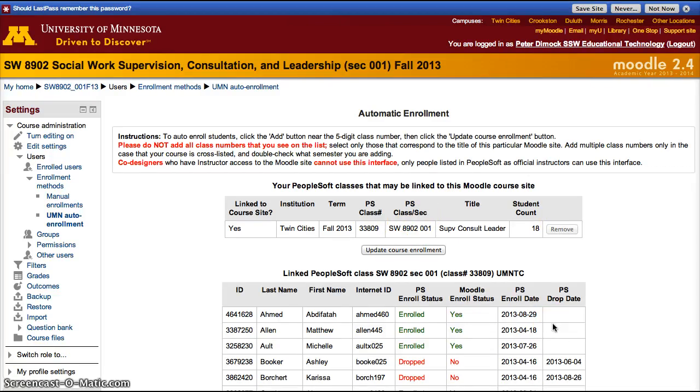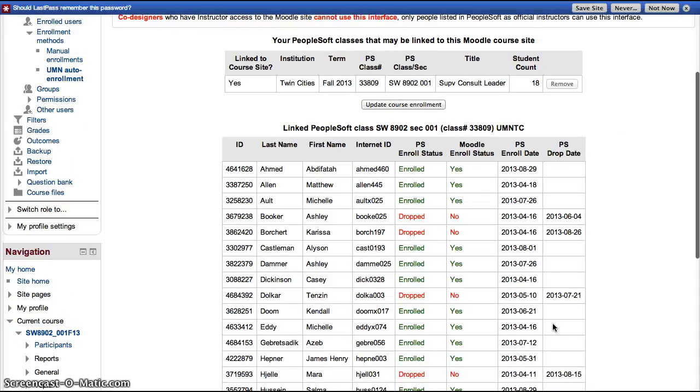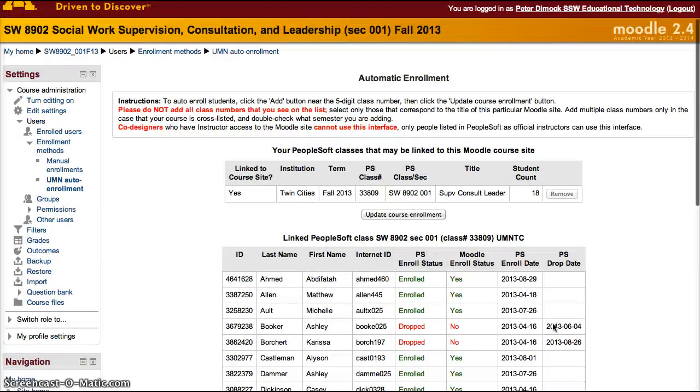This system links Moodle to PeopleSoft. It allows for Moodle to automatically enroll students and withdraw students depending on their registration status. If a student drops out of a course, they'll be automatically removed from Moodle and you won't have to remove them manually.